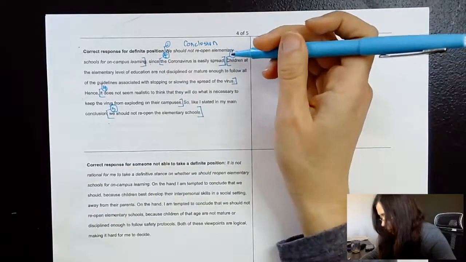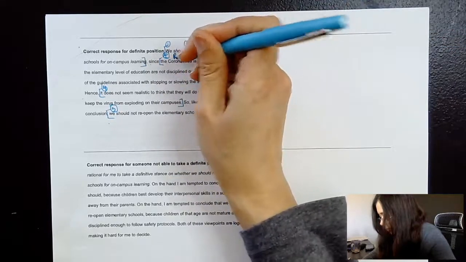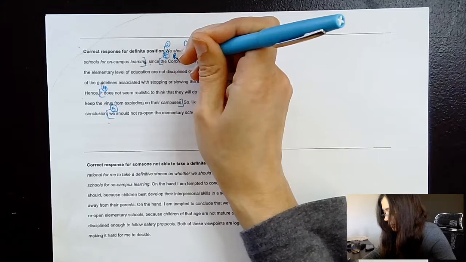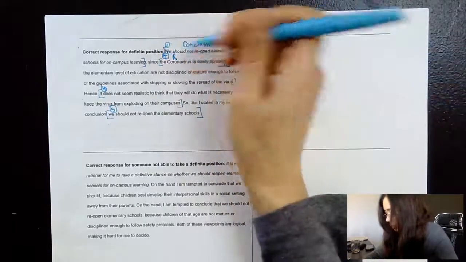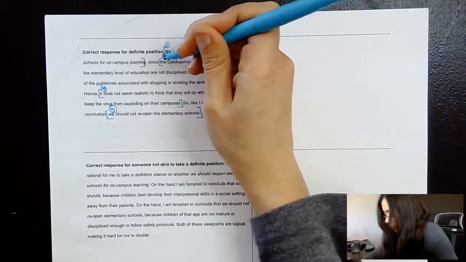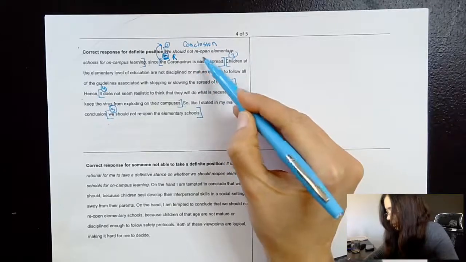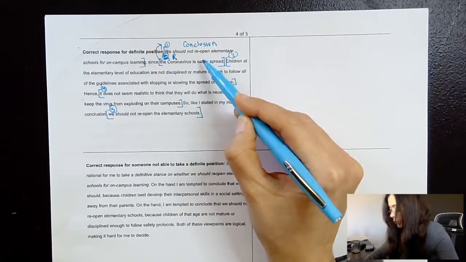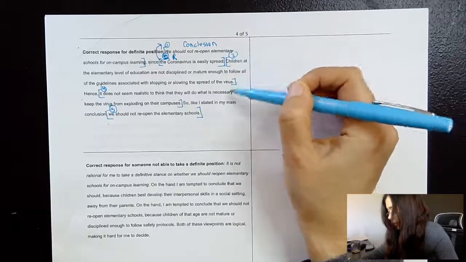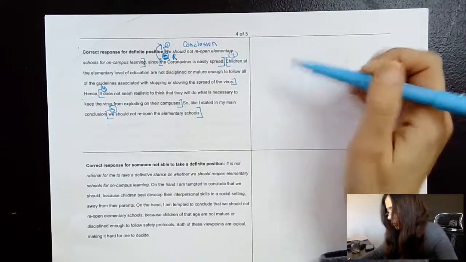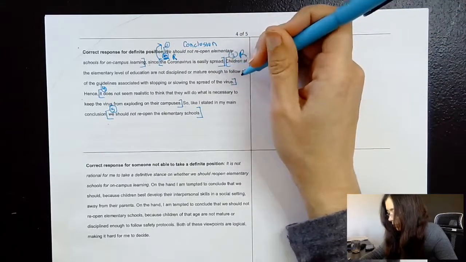All right, so since is typically a premise, a reason indicator, so this is definitely a reason. I'm just going to start, if I haven't already done so, R means reason, C means conclusion. So statement 2 is being given in support of statement 1. The coronavirus is easily spread. The conclusion is we should not reopen elementary schools for on-campus learning, but the person is not done giving their reasoning. They add another reason in support of their conclusion. So this turns out to be a reason as well. They're not disciplined or mature enough to follow the guidelines.